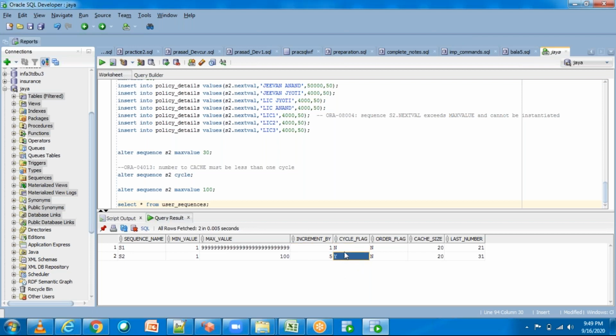To change the cycle flag from n to y, the maximum value should be greater than or equal to cache size into increment. Okay, then you can change the cycle flag from n to y. Now what I have done, I have changed the cycle flag to y. Okay, can you just give me 1 minute?